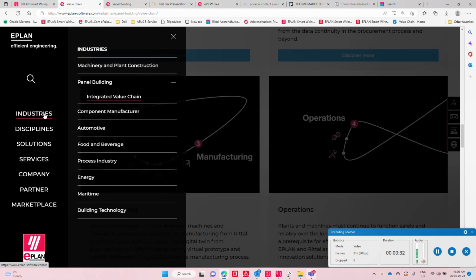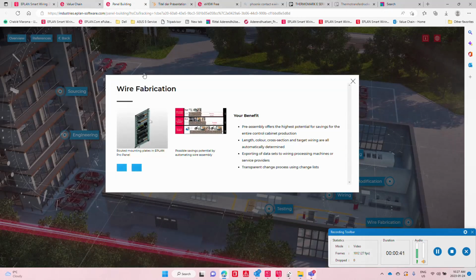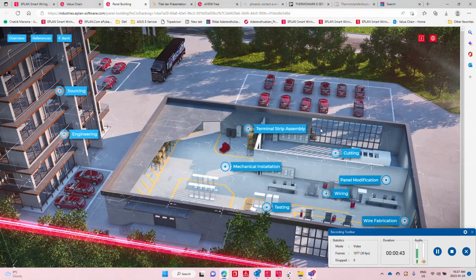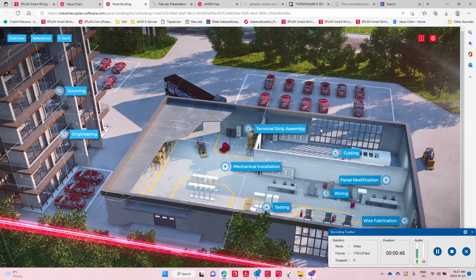All of these industries, whether it's food and beverage, process, automotive, all of them, they have one specific thing in common. They all build panels. So sooner or later, they all go through this step here. And we already talked about it.